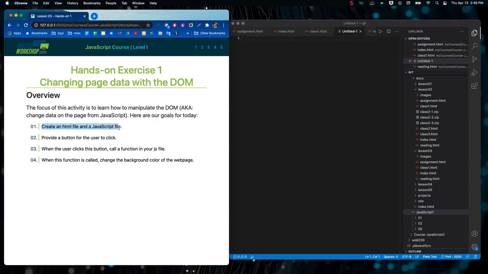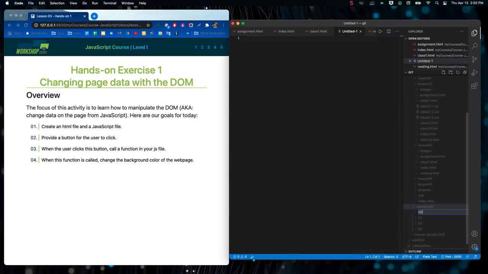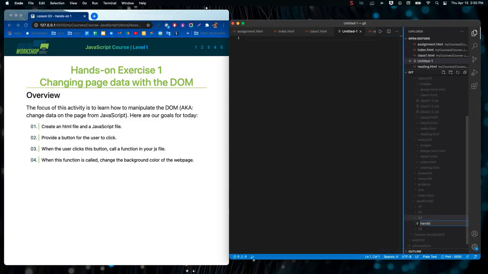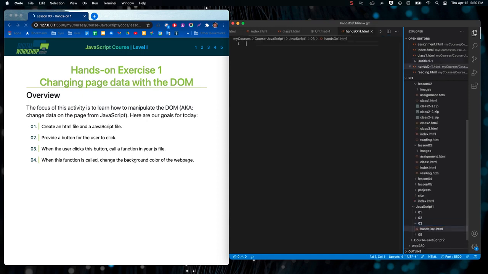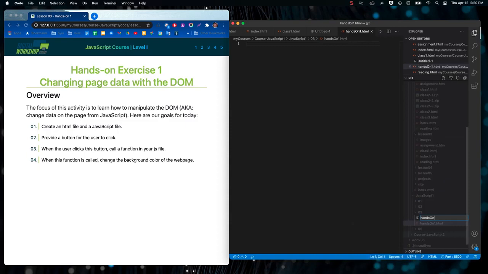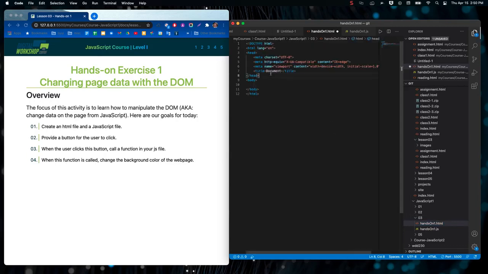Let's create an HTML file and a JavaScript file. So I'll go ahead and start by making a new file here. I'm going to make a new folder in here for third lesson, and a new file, I'll say hands-on1.html, and let's make another one for JavaScript, hands-on1.js.